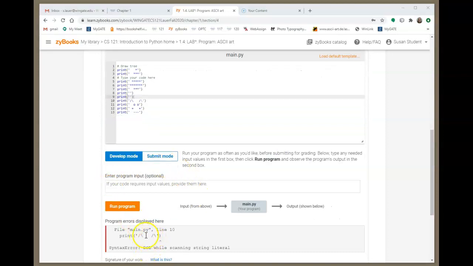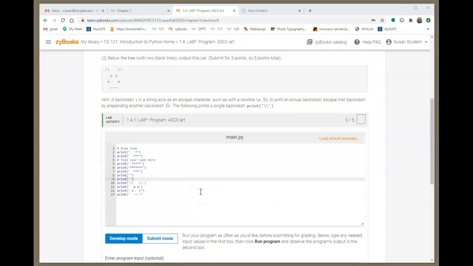Now I ran this and I've got an error. So that means that I probably should have looked a little more carefully. And here it says the backslash acts as an escape character. So whenever I have a backslash that I actually want to print, I have to backslash, escape it, and now it should work just fine.